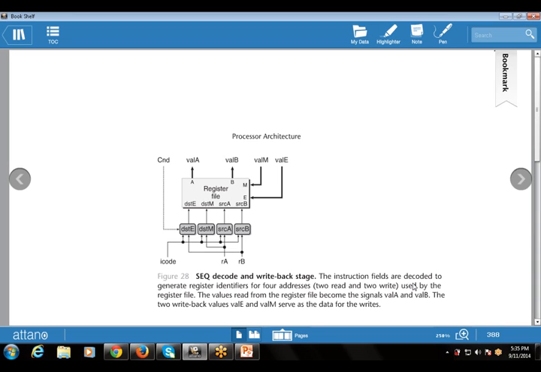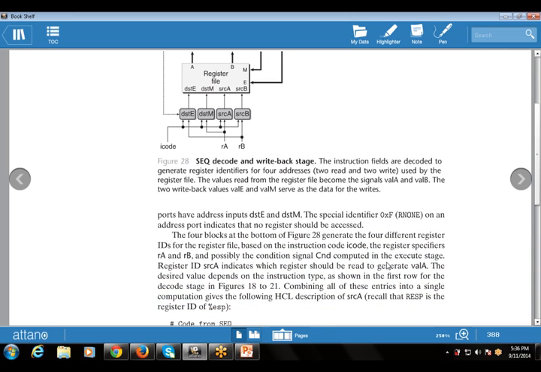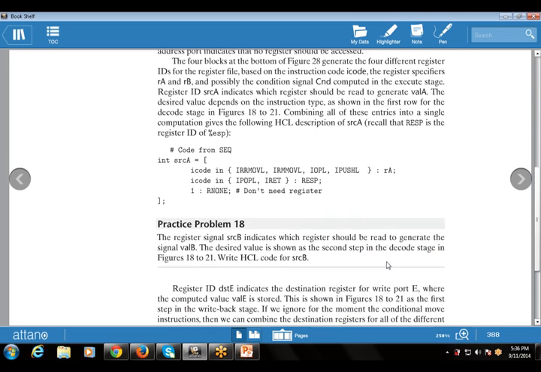This says the instruction fields are decoded to generate register identifiers for four addresses, two to read and two to write. These are the read and write ports used by the register file. The values read from the register file become the signals valA and valB. The two write back values, that is valE and valM, serve as the data for the write. This is the coding that is done in the hardware control language.